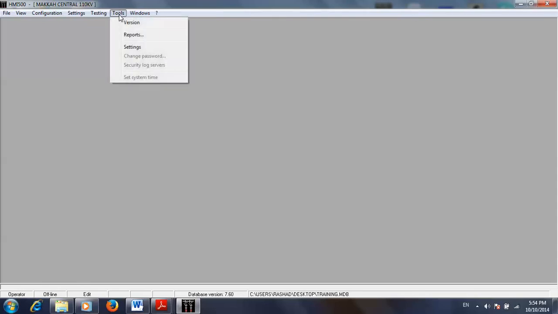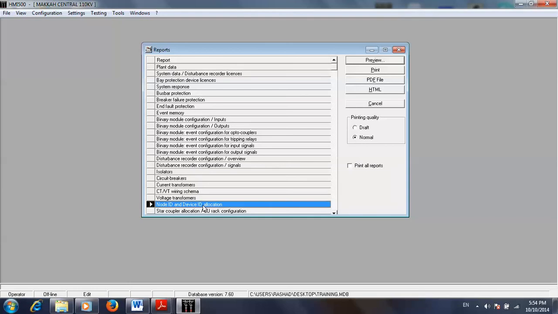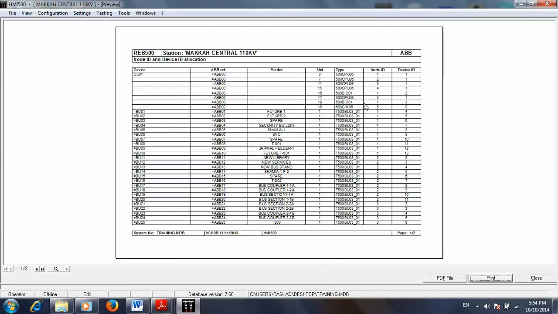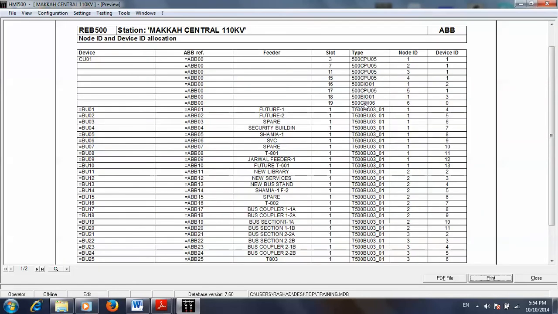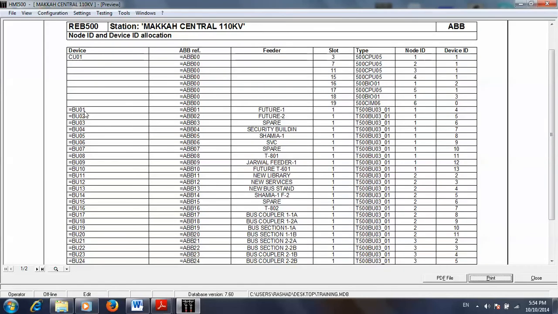For this one, I will go to Tools, Reports. I will open here Node ID and Device ID allocation. Here, as you can see, the first place of the fiber cable has Node ID 1 and Device ID number 4. If you look here, Node ID number 1 has only 10 bay units connected to it, because as we said, up to 10 bay units can be connected to one node ID, and we have 6 node IDs available in the central unit.